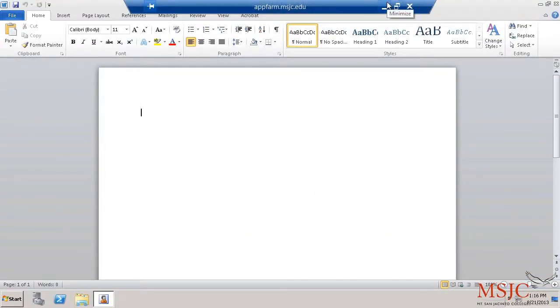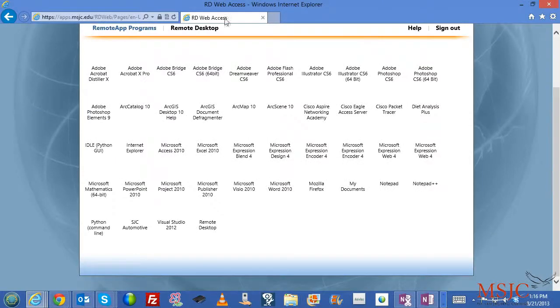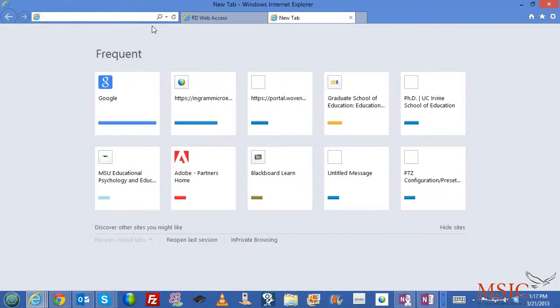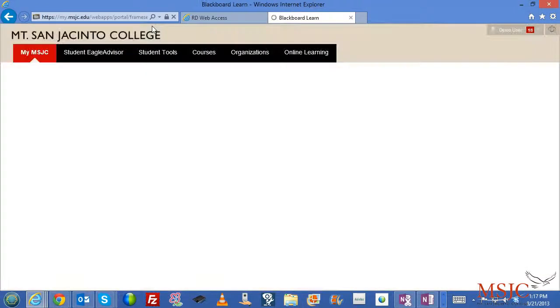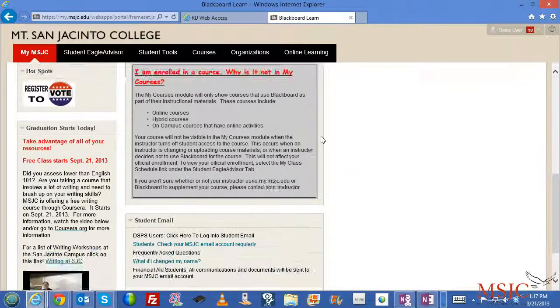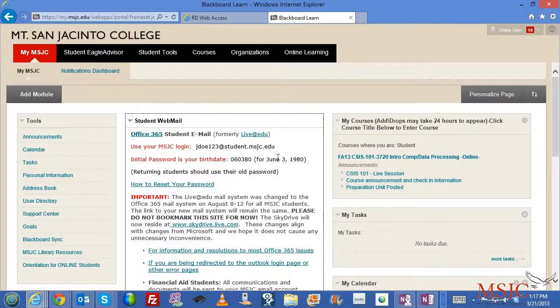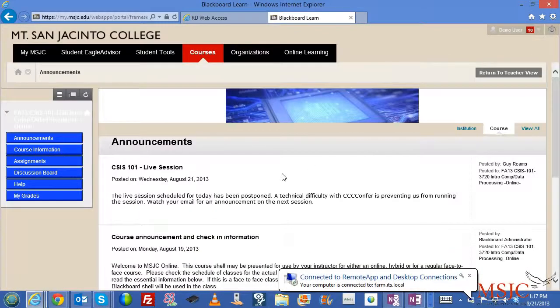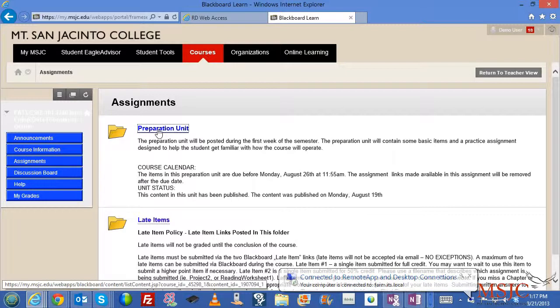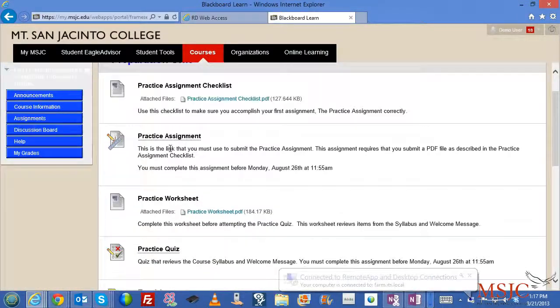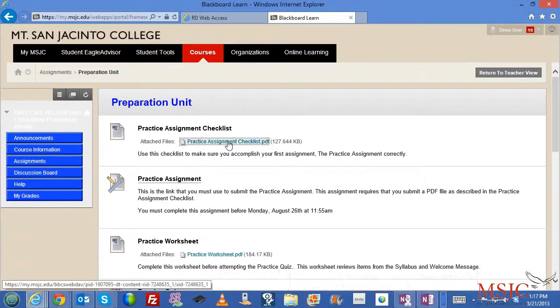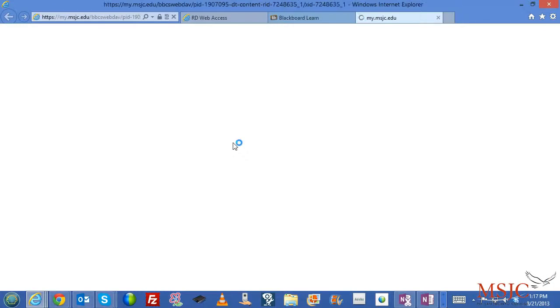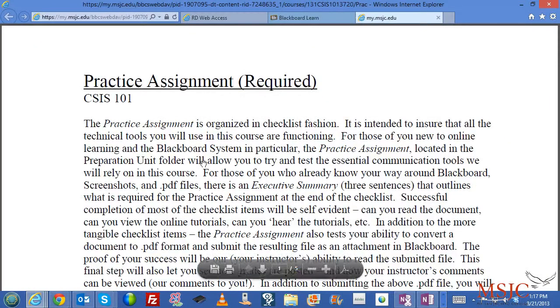Now, you want to make sure that you follow the instructions very carefully. On Blackboard, and I'm going to go ahead and open this up real quick so you can see it, under the assignment section, under the preparation unit, there is a practice assignment checklist. If you click on that, it's a PDF file that will walk you through exactly what you need to do to complete the practice assignment.